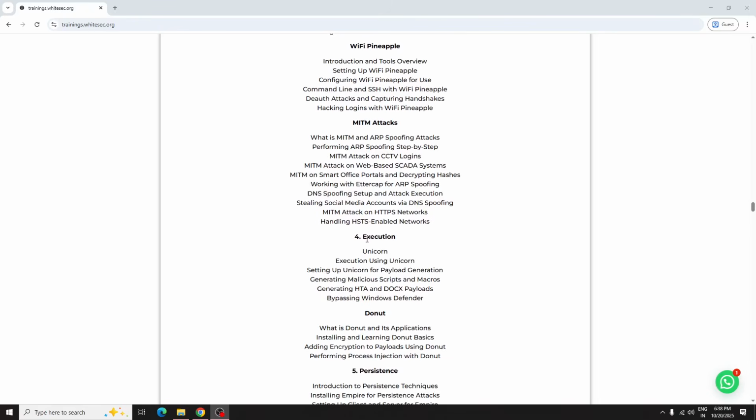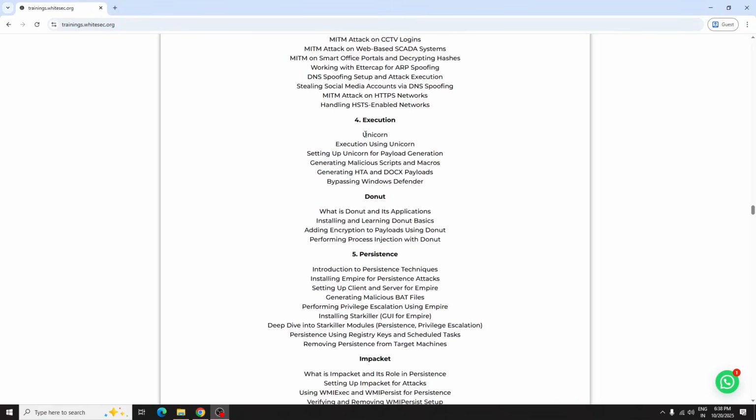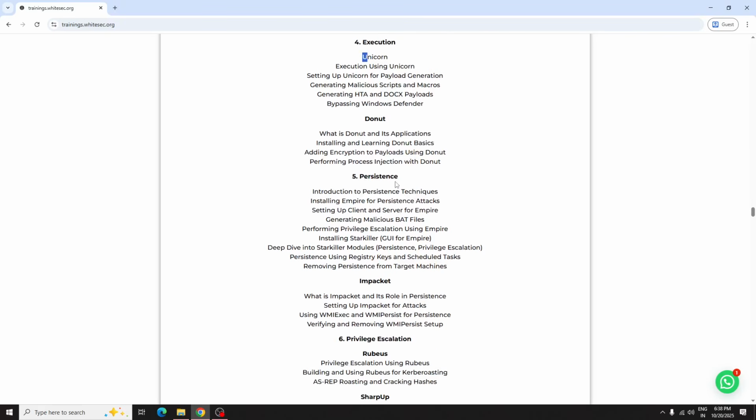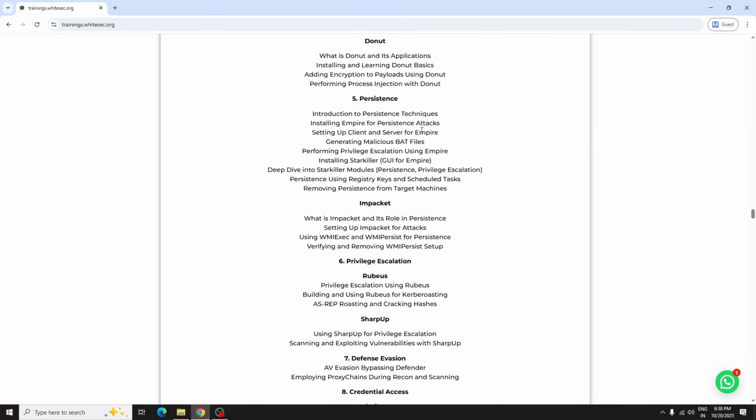Then we're going to move to the execution part. In execution, you will learn about Unicorn, and then Donut. Then we're going to move to persistence. In persistence, you will learn how we can perform persistence using different techniques, like using Impacket and Empire.